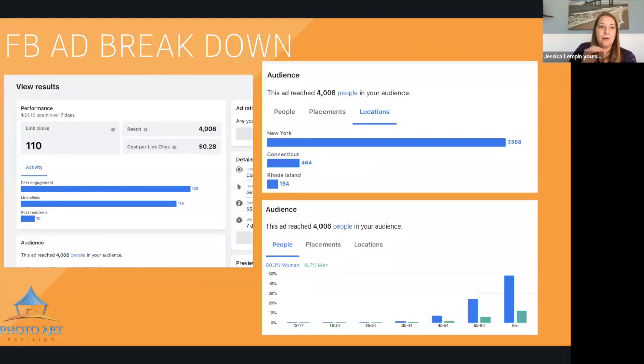Okay, now the Facebook ad breakdown. So again, I spent about $31 of my $35 budget. I had 110 clicks or 110 people who decided to click on the link, out of the 4,000 people who saw it, had that action. And it cost me 28 cents roughly per person for that engagement or action.